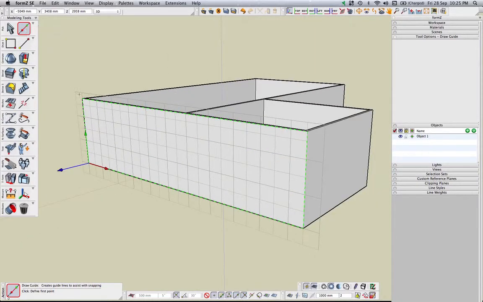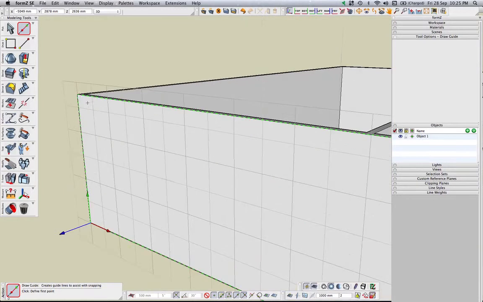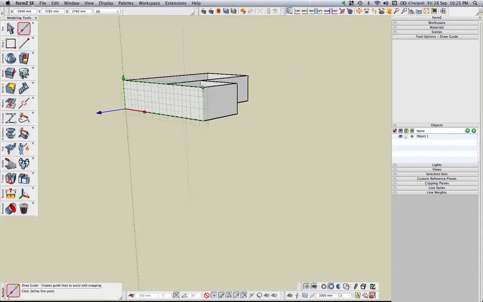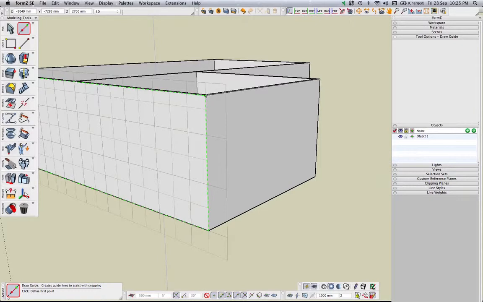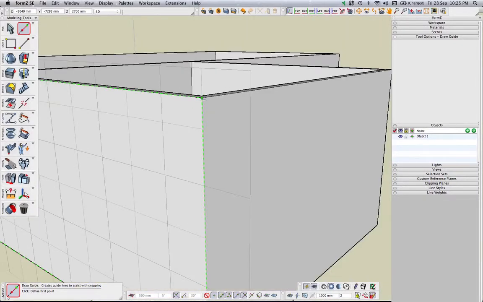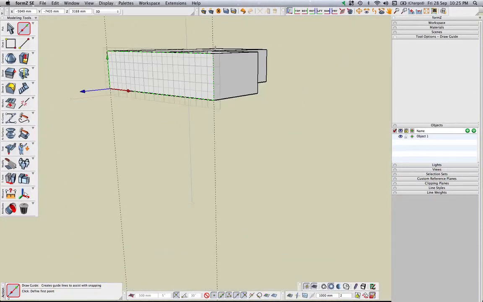So we're in the guideline tool. We can create a guideline from this end point. Make sure you snap. Come up and make sure it snaps 90 degrees. And we've created a guideline there. And let's do another one vertically from this front corner of the building. Make sure it snaps nice and vertically at 90 degrees.